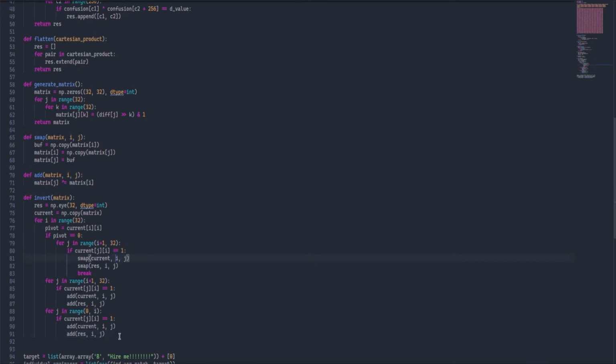So once we've done that, all we've got to do now is return res, because we've reflected all of our row operations on identity, and res is the result of doing that. And so once we return res, we get our inverted matrix.